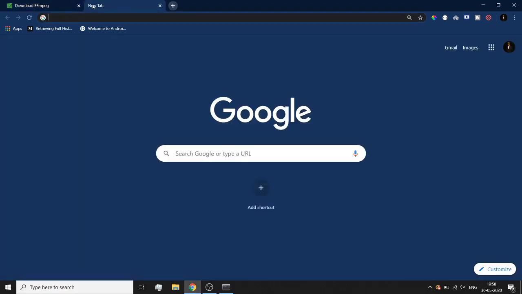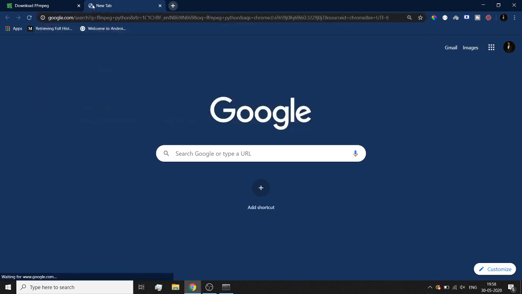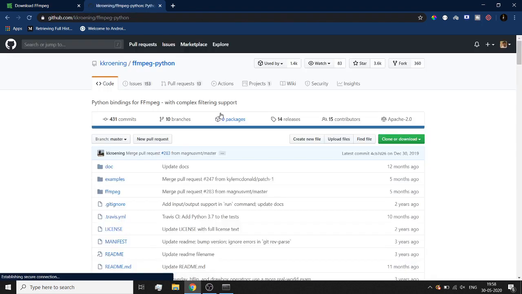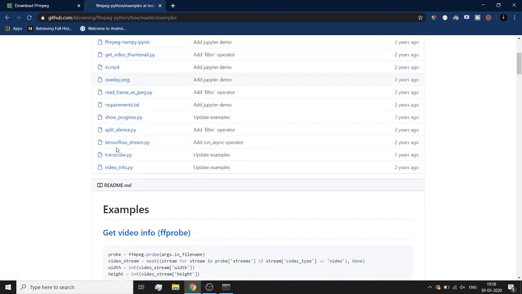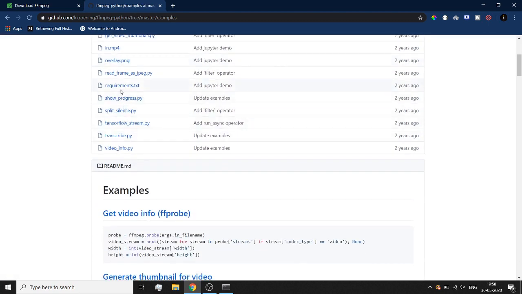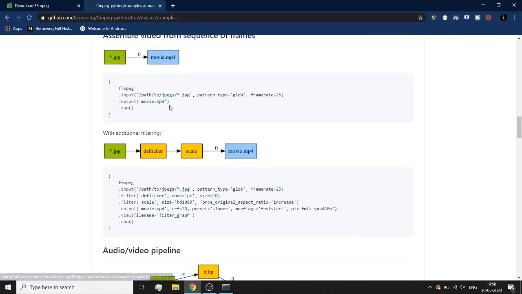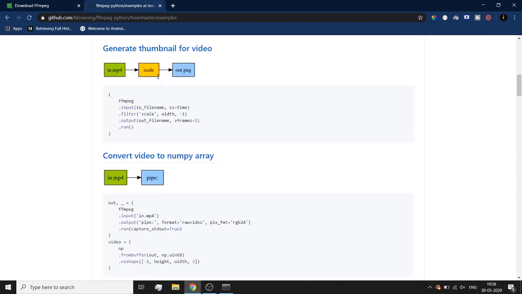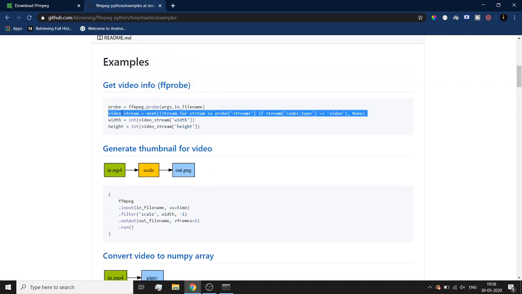So what you want to do is go to ffmpeg-python's GitHub page, and on this GitHub page you can find examples related to all sorts of tasks that you might be interested in. This is quite a rich set of interfaces, and you can learn from this page itself all sorts of things that you can do.